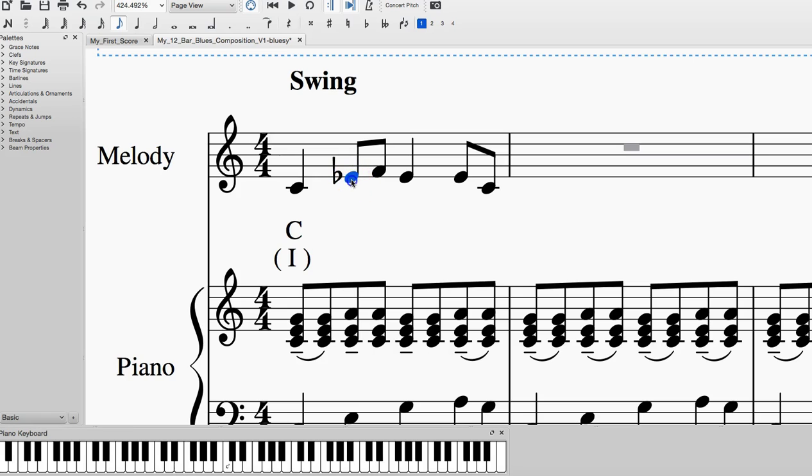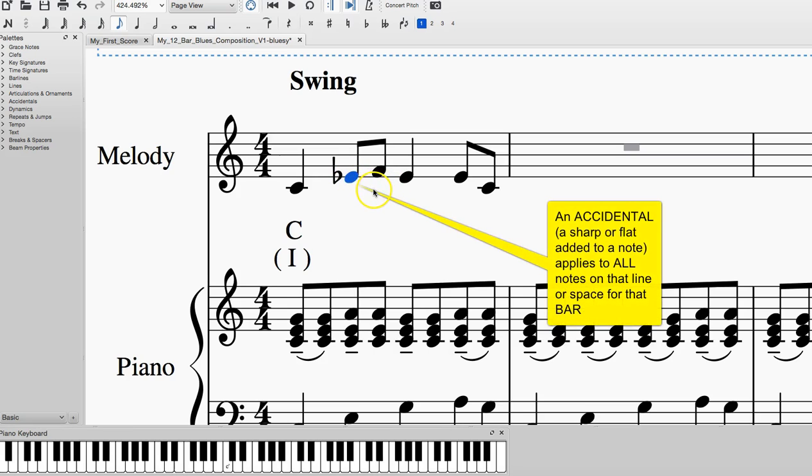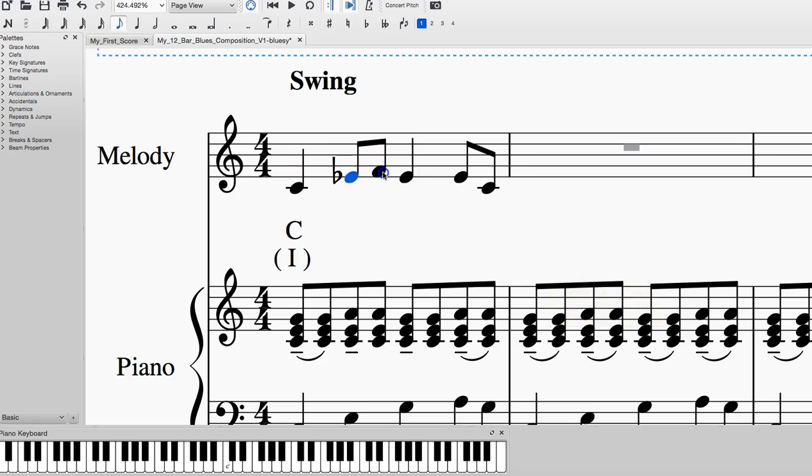But the trick is, and this we didn't get to discuss in class, is that if you make a note a flat, then all of the same note on that line will actually be flat, so they'll all sound the same. Okay, so this is my first bar, and I've done that by inputting notes on top of rests.